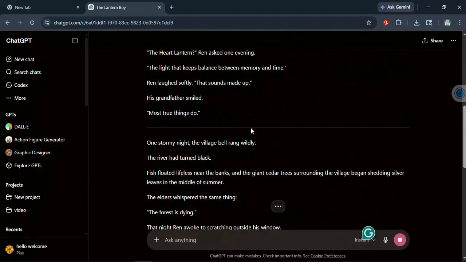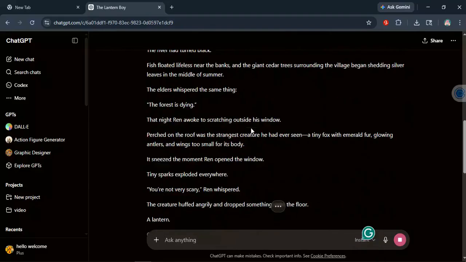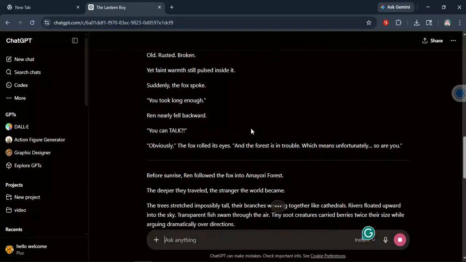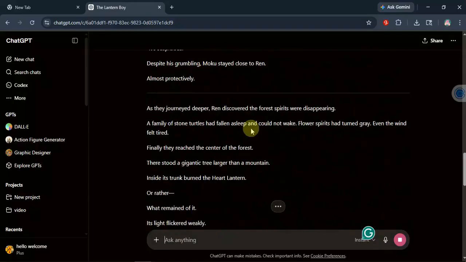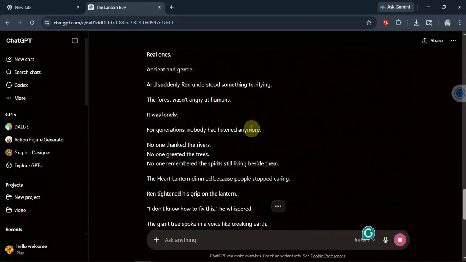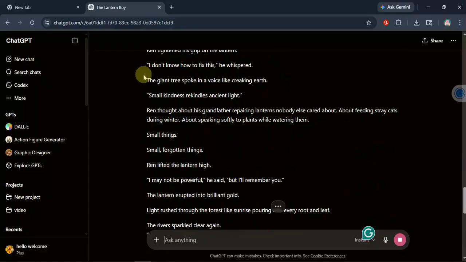You can refine the output by adding more specific details to your prompt, like character names or particular settings. If you want to iterate on the story, you can say, continue the story, or ask specific questions to guide the narrative in new directions.